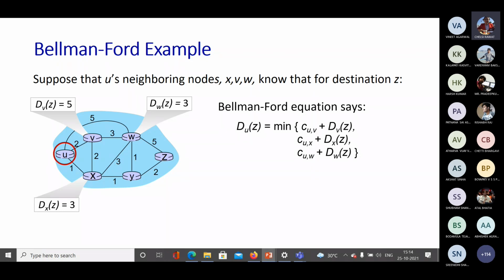That is, if you want to go via V, what is the path, and what is the cost of that path? If you go via X, what is the cost of that path? And what if you go via W, what is the cost of that path? Then find the minimum value. See, U is connected to V, X, and W directly.